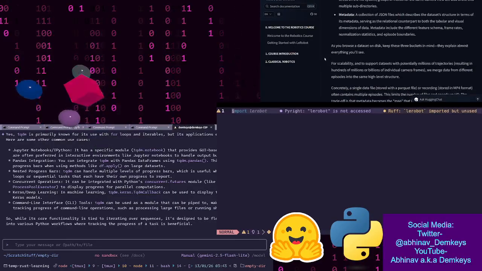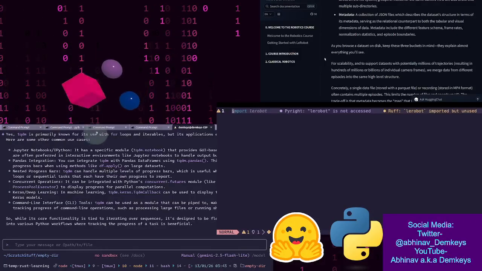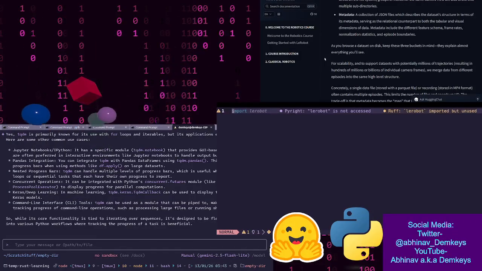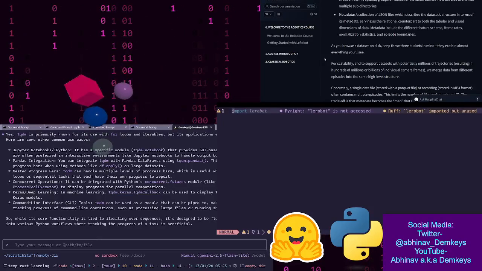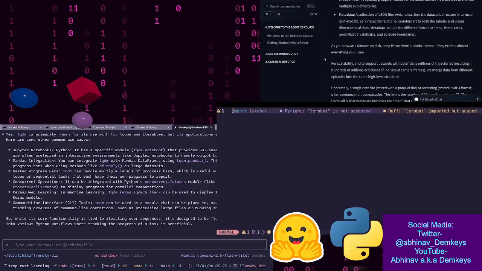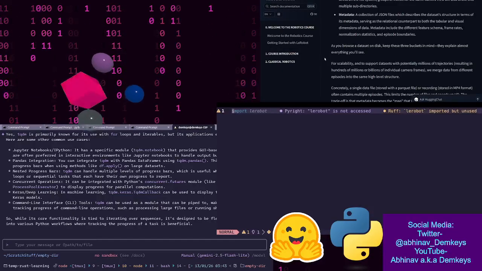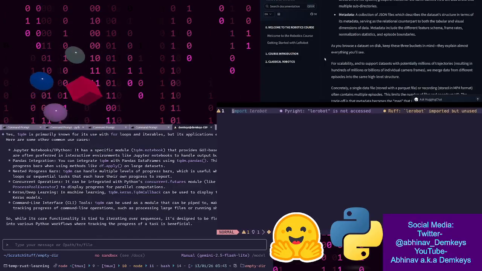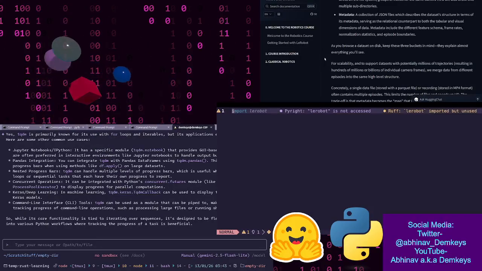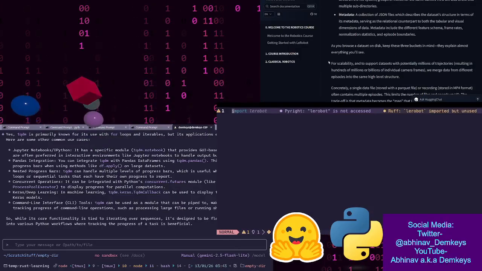Then metadata. A collection of JSON files which describes the dataset's structure in terms of its metadata, serving as the relational counterpart to both the tabular and visual dimensions of data. Metadata includes the different feature schema, frame rates, normalization statistics, and episode boundaries.